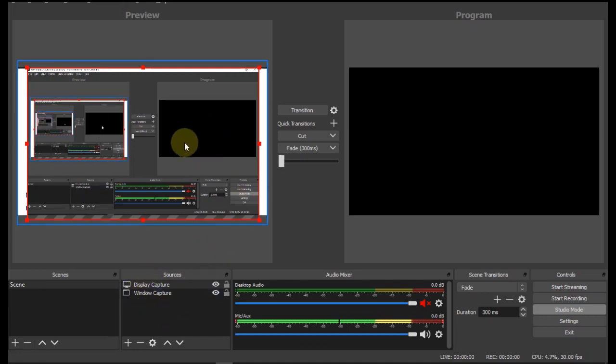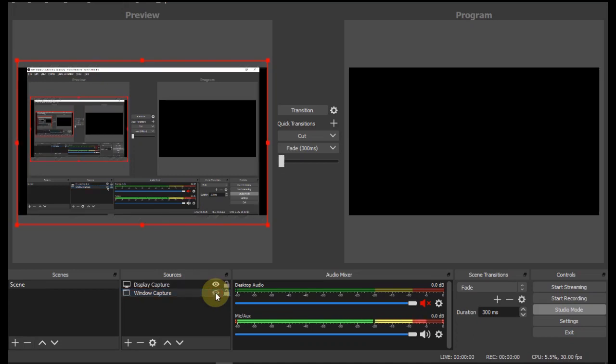Once I have chosen display capture as a mode, don't use Windows capture and display capture together. As you can see over here, come to the Windows capture option, and can you see this eye option over here? Click on this eye option. When this eye option is barred, that window is switched off.